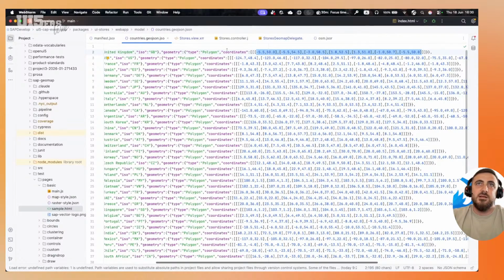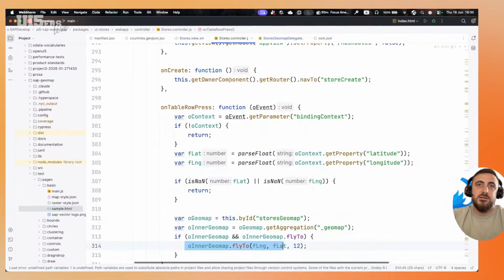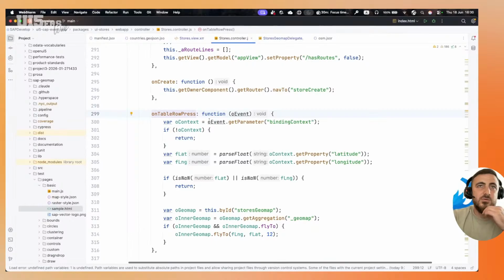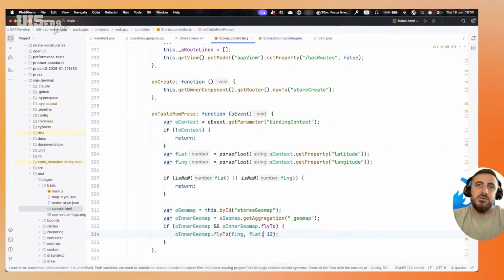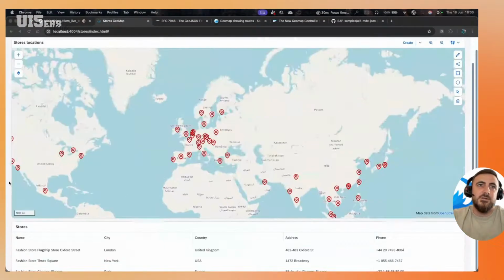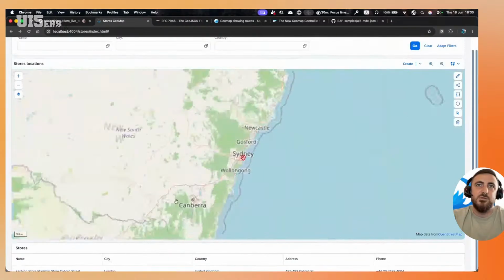Maybe one last thing that I can share is actually in our controller, the table case with the flying. We simply use the context to get the latitude and the longitude, and then tell the map to fly to with that as zoom and transition. And as you already saw, the transition happens pretty smoothly.